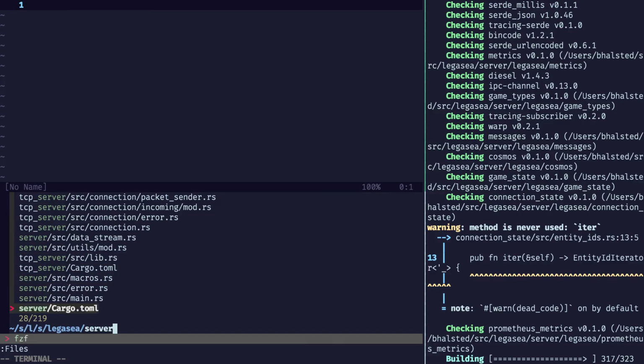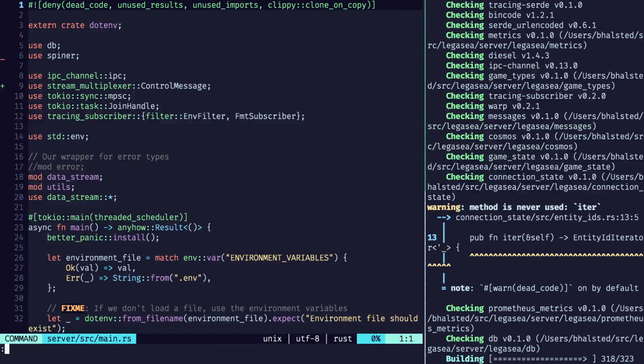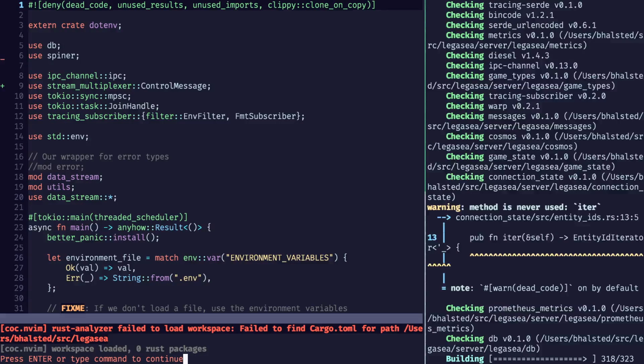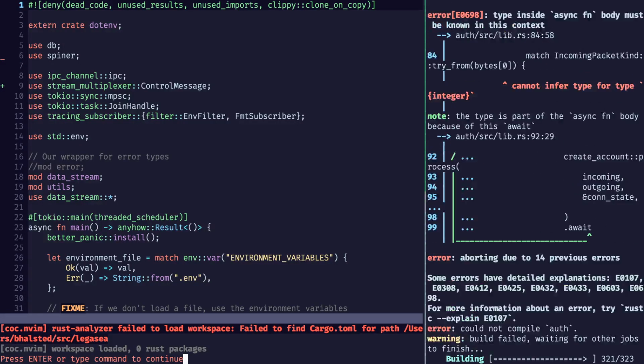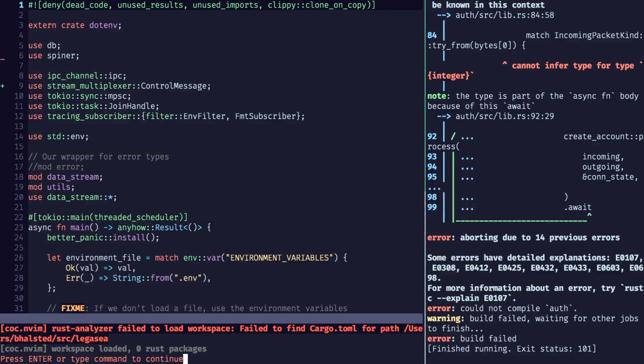Let's go back to server main. Yeah, it still can't load the workspace. Yeah, I went over that crate yesterday, in yesterday's stream. We spent a bunch of time removing constraints, changing visibility on different pieces because things had been leaking out into the public interface. Oh, I see.